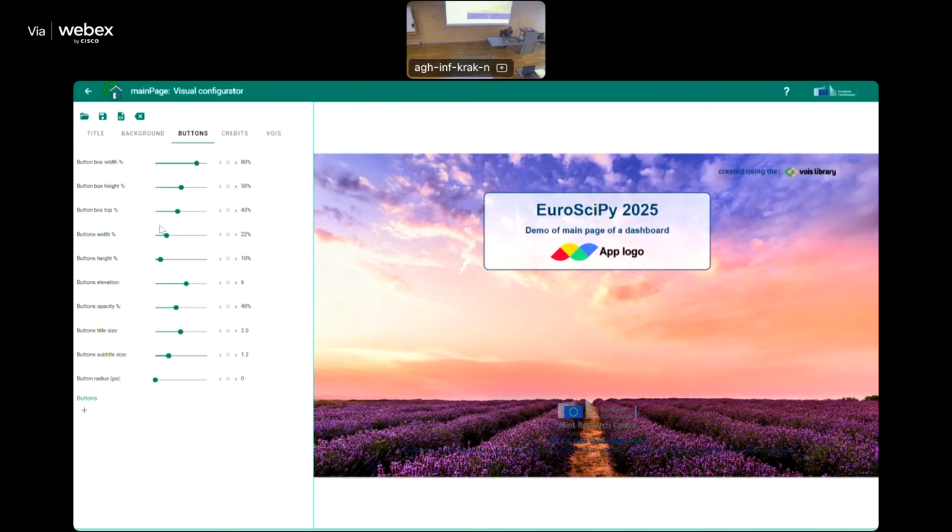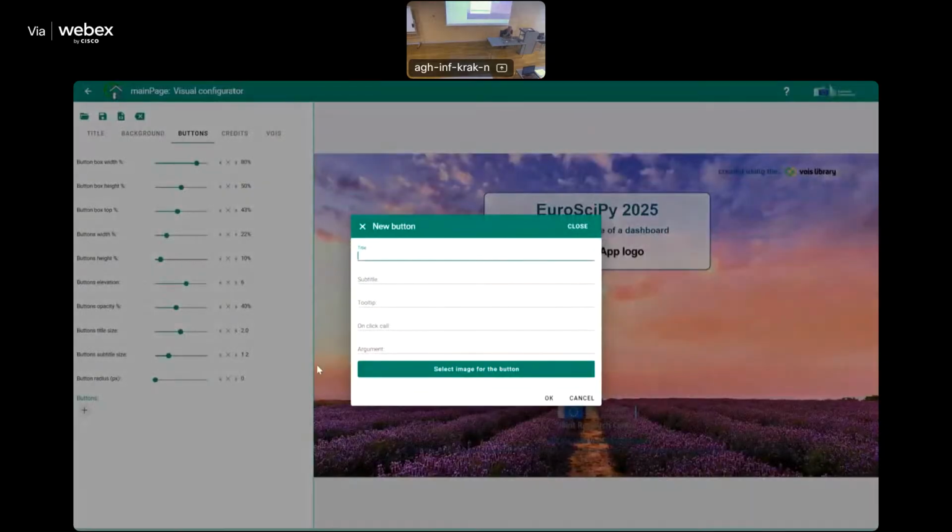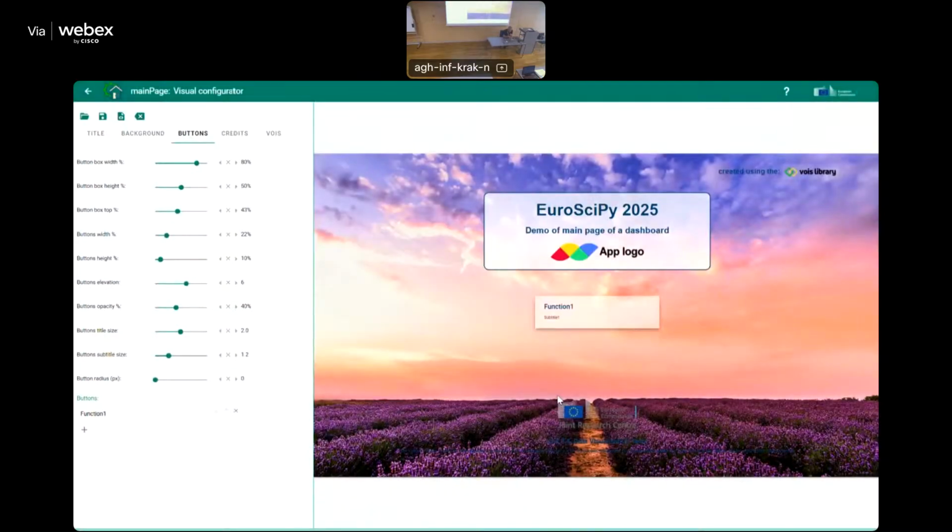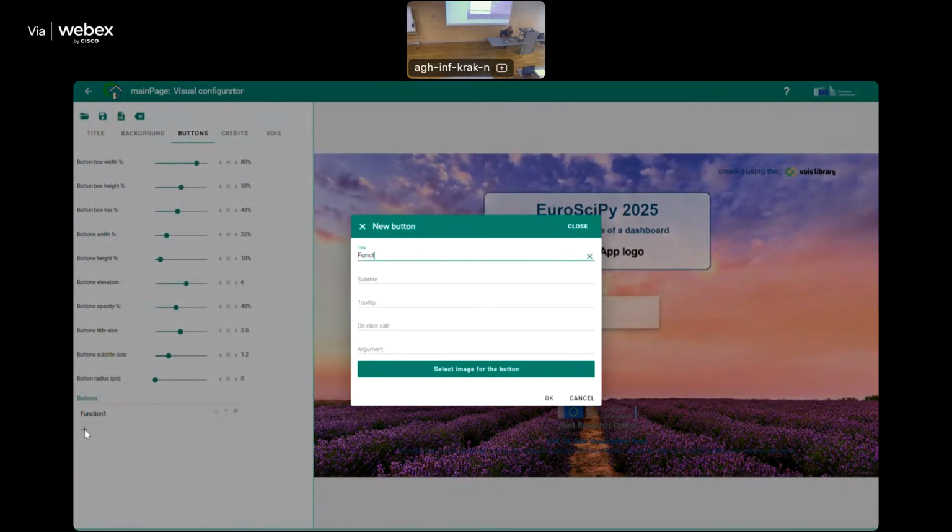Then you can go in the buttons tab and you can create buttons. In this example, we create a button called function 1. So having the title function 1, the subtitle 1, and then you put the name of the Python function that this button should call. So let's call F1. So the button appears on the page. You can create a second one in the same way. Let's let the video go on. So function 2, subtitle 2, and the function to be called will be F2.